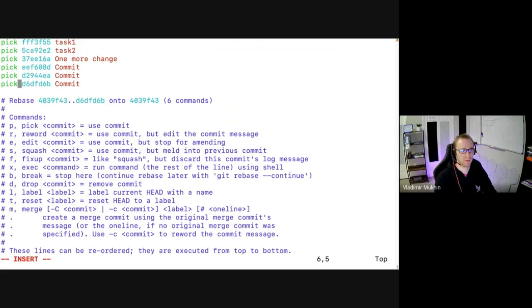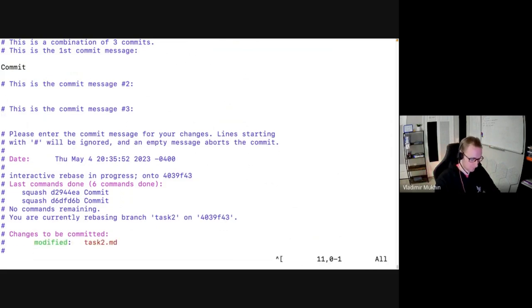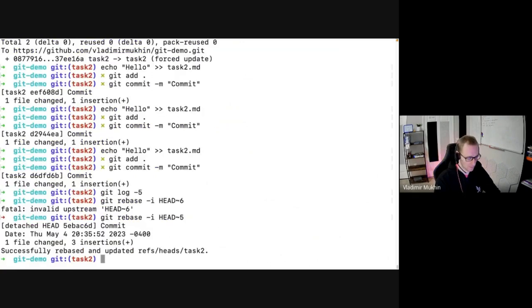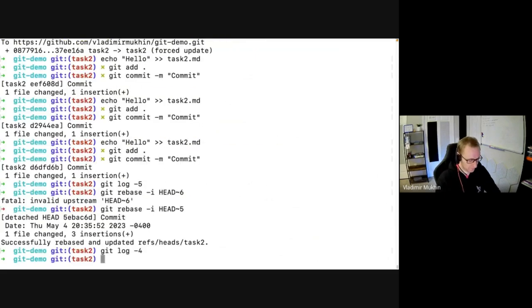So how does it work? This is the text editor, and we can change these values, and these will be our commands. Let's save this. Here it will specify a message. Let's save and close. And when we run git log one more time, there is only one commit. And what has happened is all these changes have been merged into a single one. It is very convenient and useful when we would like, for example, to make our commit history a little cleaner.